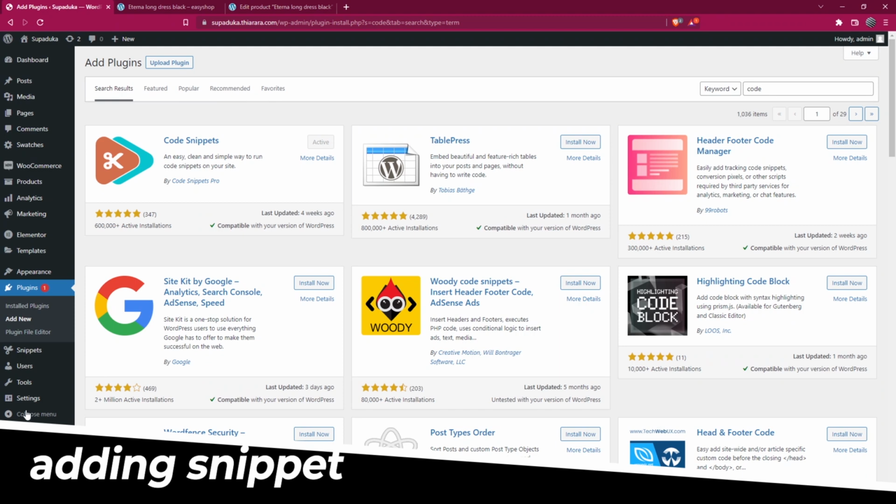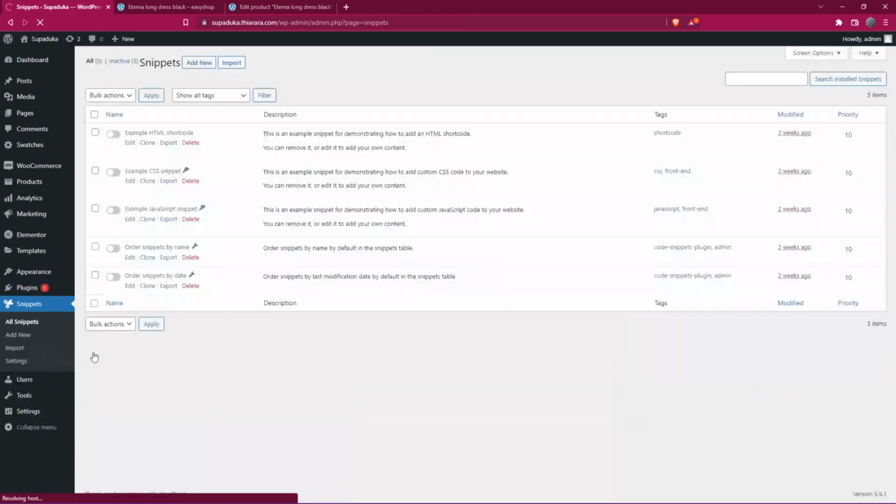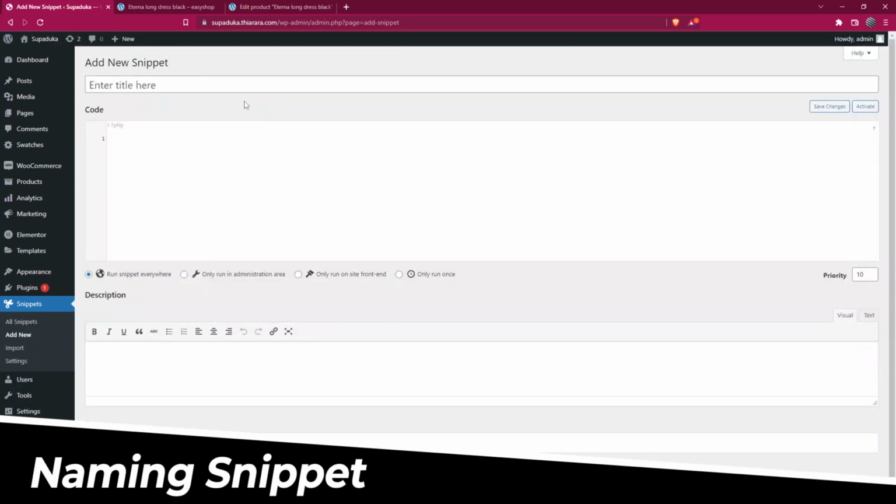After you have activated the plugin, on the dashboard menu we now have this button for snippets. Select all snippets. You can decide to remove all these, but if you don't know much about them, they offer some guidance on how you can implement a simple CSS, JavaScript, and all that. What you need to do is click add new, because we need to add a new snippet that will add the feature on our website.